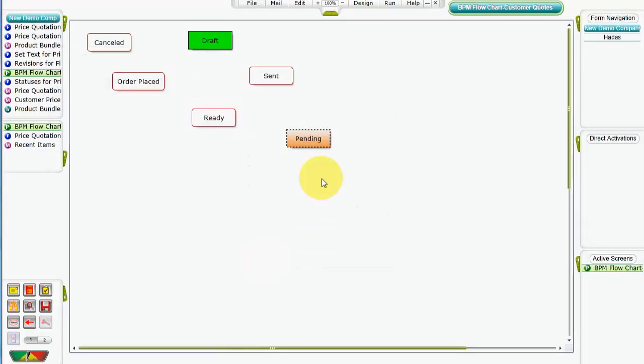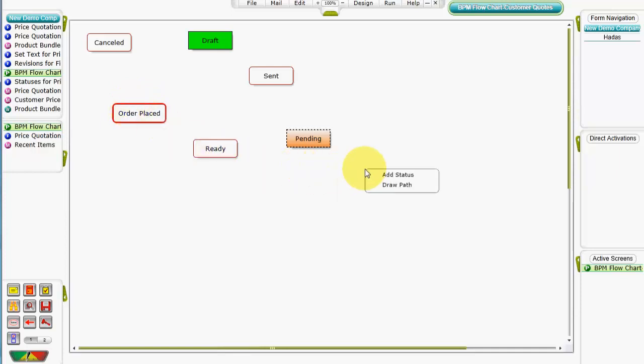Now we can link the statuses together and define a workflow sequence by means of paths, which determine the available options for moving a price quote from one status to another. Let's right-click an empty space in the flowchart and select Draw Path. Place the cursor at the bottom of the pending status, keep the left mouse button pressed, and draw a line to the ready status, which is the one you want to link it to.